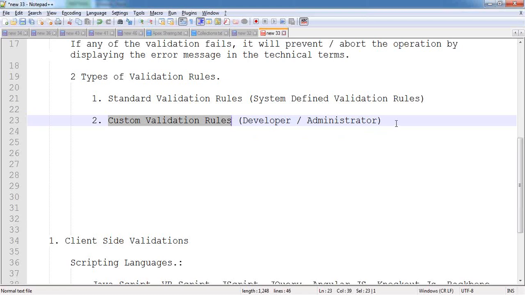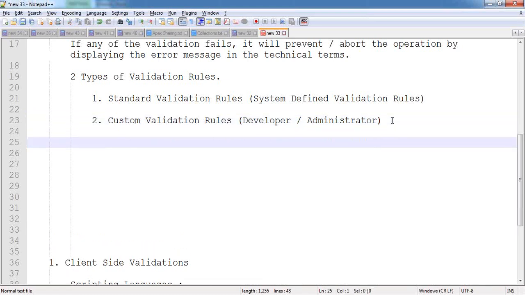Now, where can we create custom validation rules? Are validation rules applicable only on standard object fields? No, validation rules can be applicable on standard objects as well as custom objects. Now we can raise a question: sir, do we have any limitations upon creating validation rules, like an object can have only this many validation rules? Yes, there is a limitation given by Salesforce.